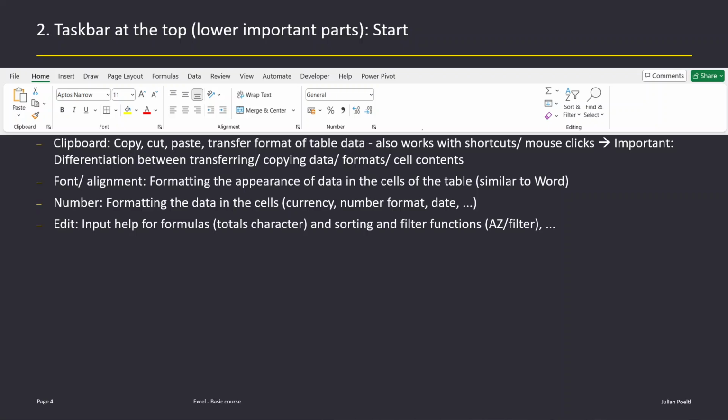With font and alignment, you can format the content of this blank canvas. It's basically the same as with Word. With number, we will stumble over this a little bit later. You can format the data in the cells on this blank canvas I've told you about before, for example, if you work with currencies or you want to have the date in there and so on. And with edit, you have further helps for formulas, for example, sorting functions or filter functions.